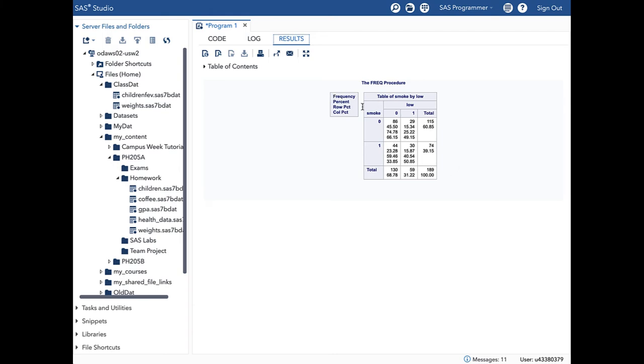And now I have my table of smoking by low birth weight here. On the left, it tells me what these rows are. So these are the raw frequencies, the percentages in total, the row percentages, so the percentage of each row, and finally the column percentages, so the percentage in each column.